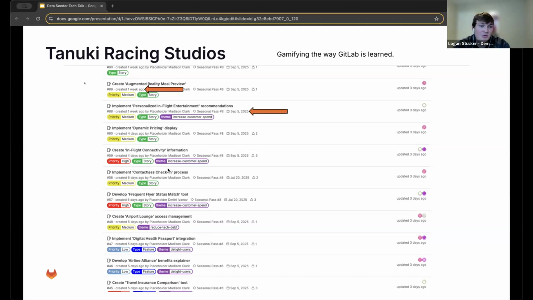And things that the data seeder really enables are already shown on the screen, right? You can see that we can link to different milestones. We can set our own labels, names, descriptions.